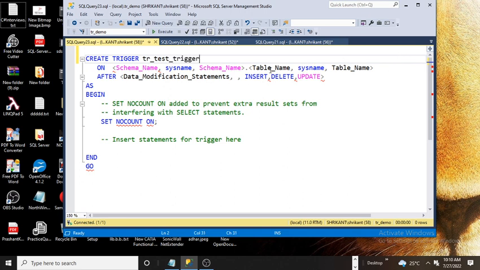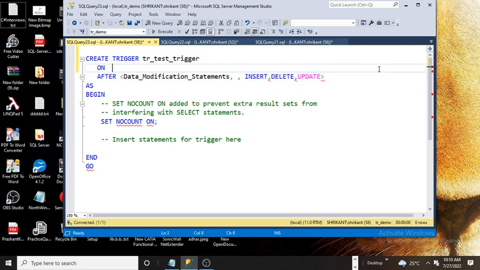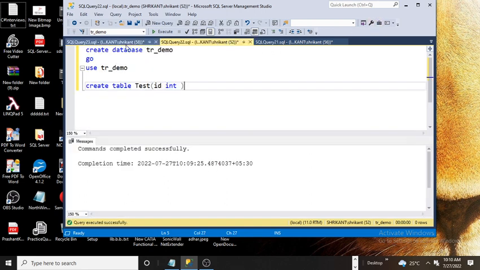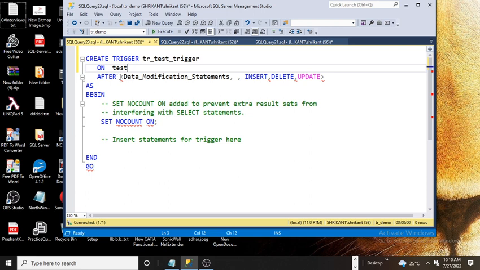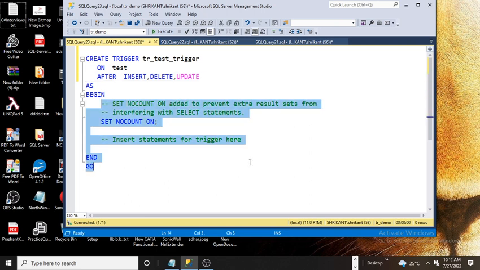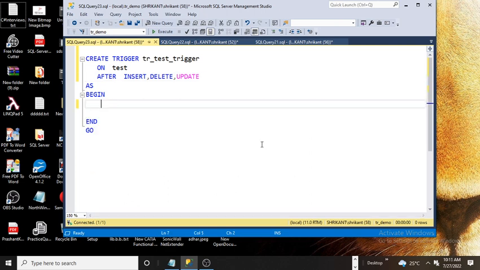Fine. Then here, what exactly is it asking? It's asking on which table do you want to fire the trigger. I want to fire the trigger on the test table. Let's verify the name. Okay, test is there. Fine. Then for which activity do I want to perform the DML trigger: for insert, update, delete. Okay, fine. Then this is a block of code where you need to write the logic.